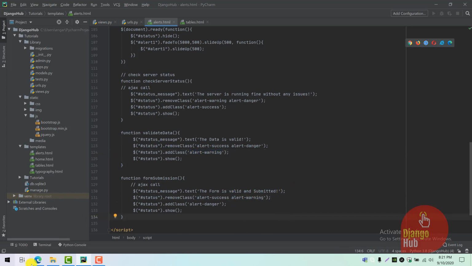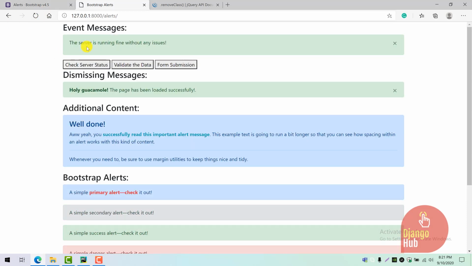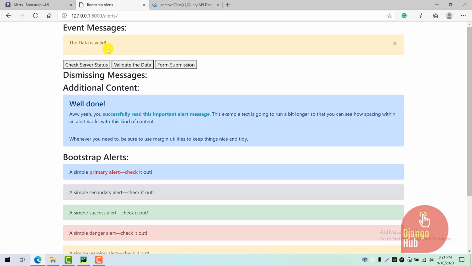That's it. Now refresh this one and let's check server status, success message, that is green. Validate the data, warning, that's the cream color. Form submission, some errors, that's why we use a different style. Let's go back. Have you seen the color has been maintained? That's it.